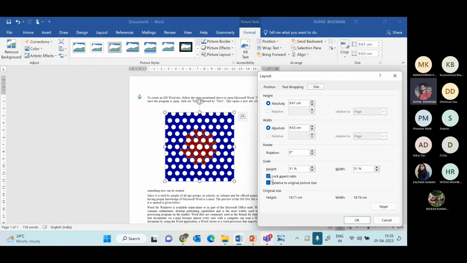Now in some cases maybe you want to reduce the height, not the width. So what you have to do is deselect the lock aspect ratio.